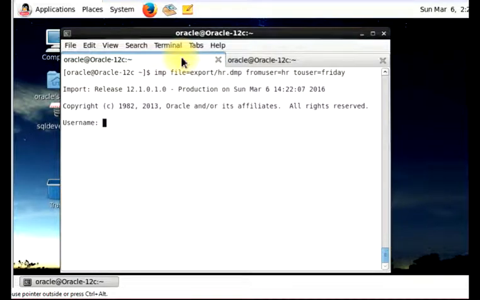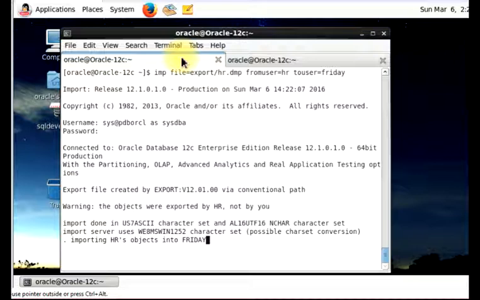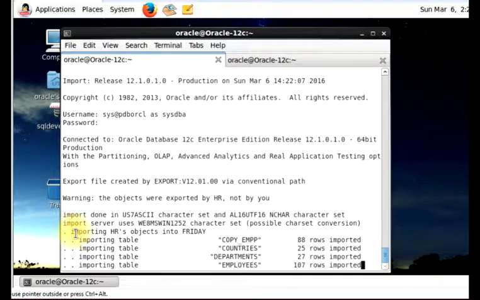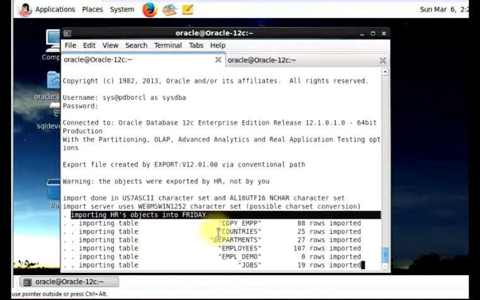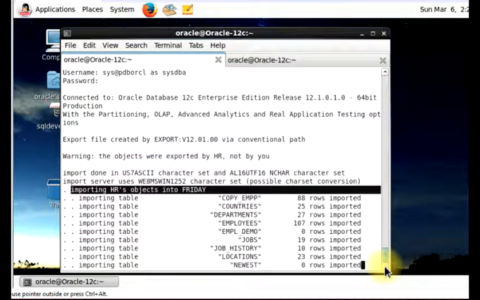Okay, we need to specify the username. At this point, we're going to be using sys at our pluggable database. So I'm just going to have sys at pdbrco, and then have my password there. Okay, our import has started. You can see that it is importing HR's objects into Friday. Okay, so we have to wait a while for the import to be done.